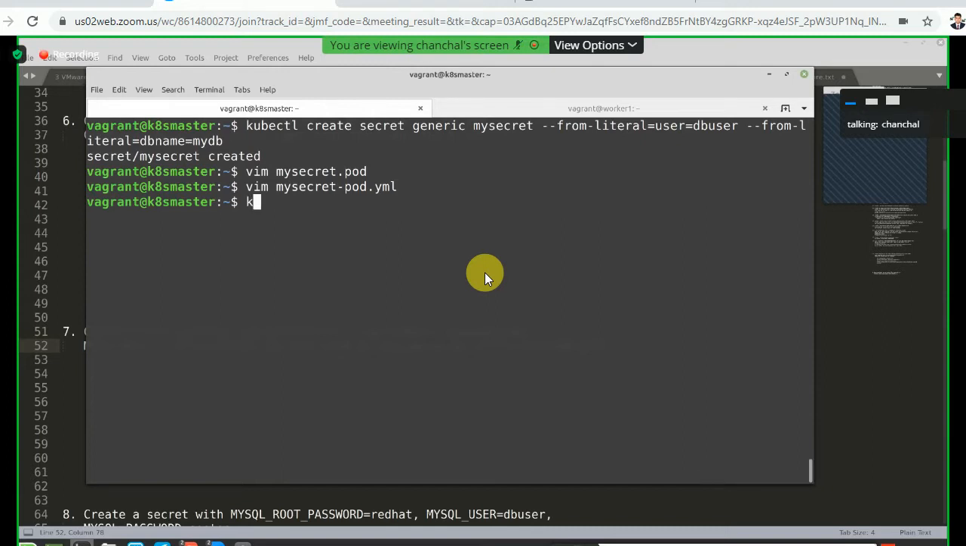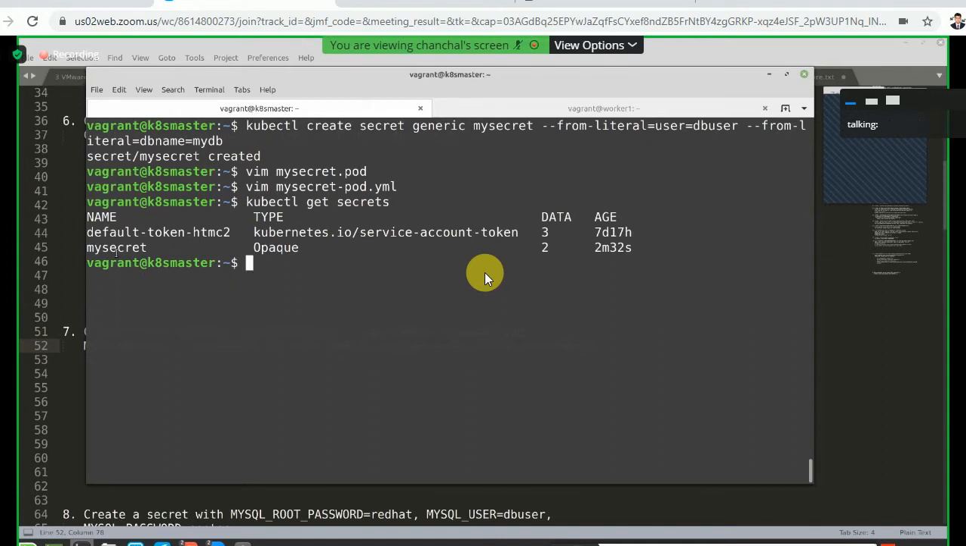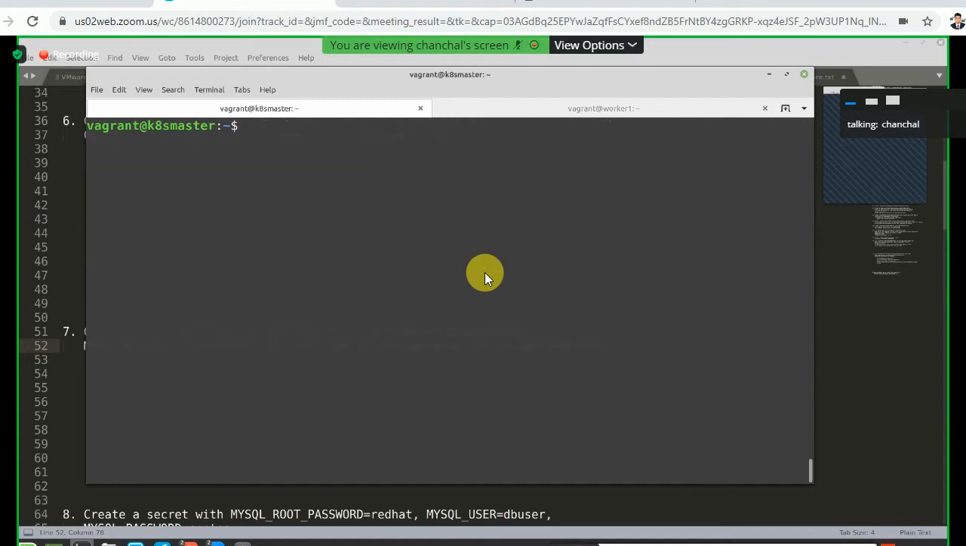So kubectl get secret. My secret is there. Using this, we can create our pod. Now kubectl get po. It's running. So can you get a log of this?